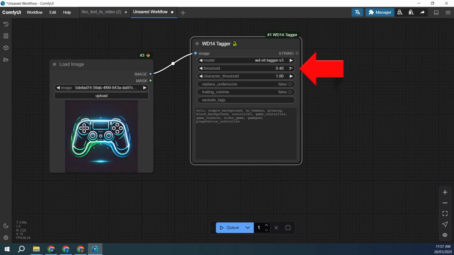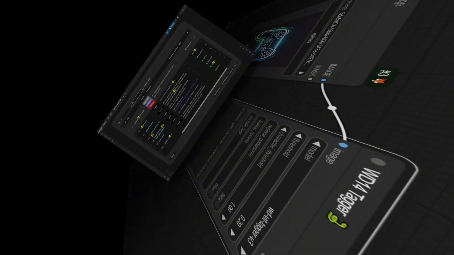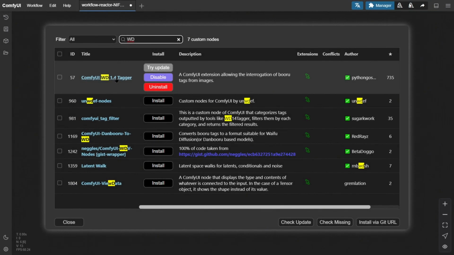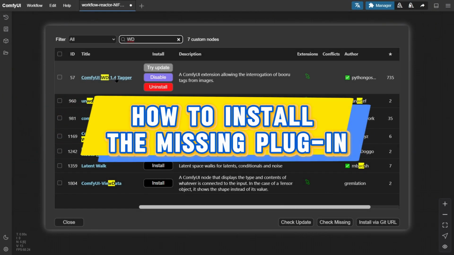Adjust the threshold, and the level of detail of the prompts will be different. The lower the value, the more detailed the prompts, and the higher the value, the simpler it will be. If you don't know how to write prompts, this will save you a lot of time. Okay, next, we will enter the advanced tutorial, how to install the missing plugin.